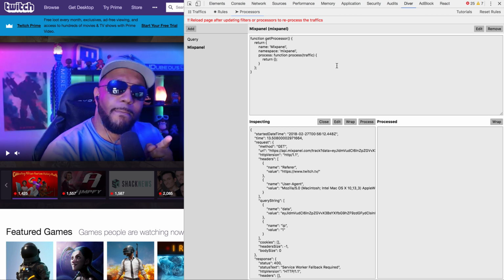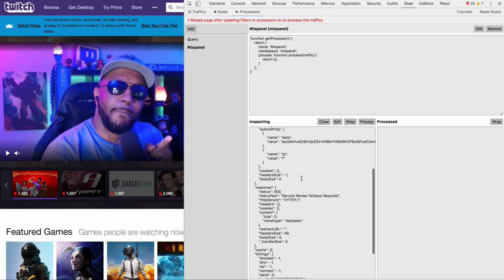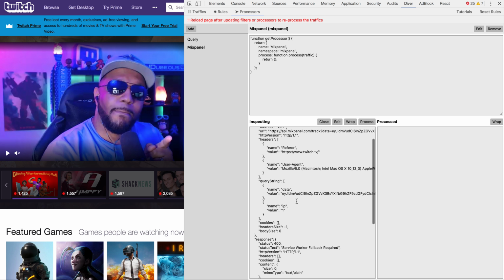So now we have created an empty dummy processor which just returns an empty object. What we want to do is to get the data param here in this traffic, and then decode it, and then return it as a key value pair in the process function. So we can test it right now. Just click the process here. It returns an empty object, which is expected.